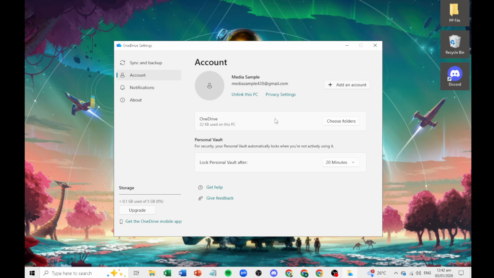If your needs change later, you can return to the same Account tab and choose folders again to add or remove items. That's all there is to it. Clean, simple, and under your control.